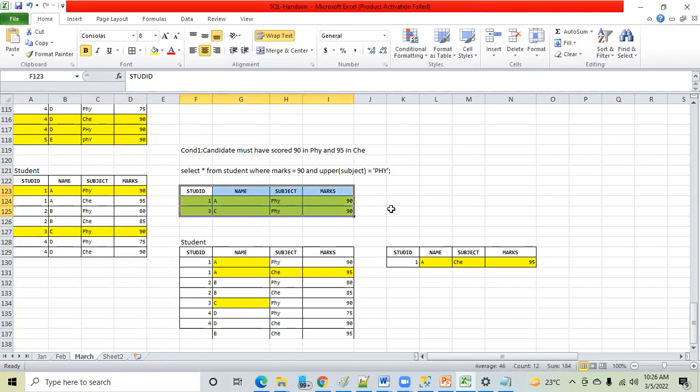Is this clear, first of all? Is this clear, guys? Yes. Okay, now tell me why I have not taken B here. What is the reason? Because B's marks are not 90. Because B has not cleared the first round. What was the first round? To get 90 in physics. Has B scored 90 in physics? No, he has not cleared the first round. How many of them have cleared the first round? Only A and C have cleared the first round. That is why A and C are eligible for the second round.